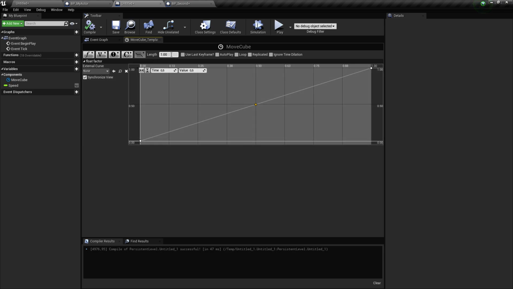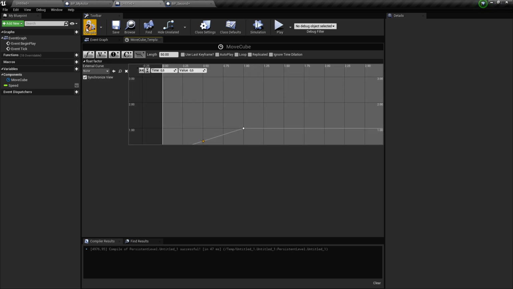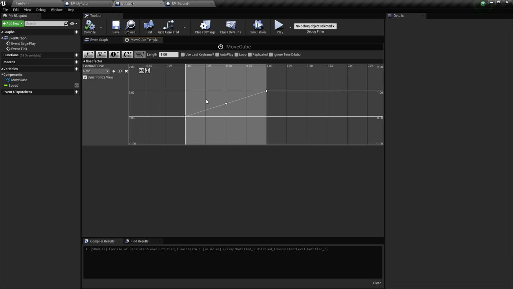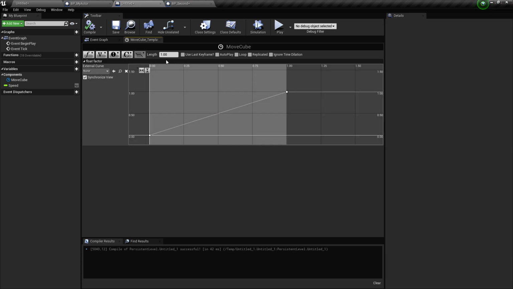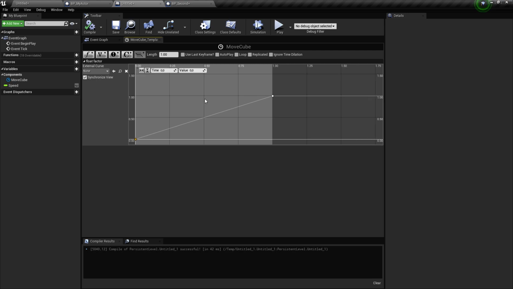And the length is the total play time of this timeline. One is 1 second. If you want 50 seconds, you can set it to 50 seconds. But for the sake of this example, I'm going to set it to 1. You just add tracks in here and play around with it, so you can have exactly what you need. For this example, I just need a float. At time 0, the value is going to be 0, and at time 1, the value is going to be 1.